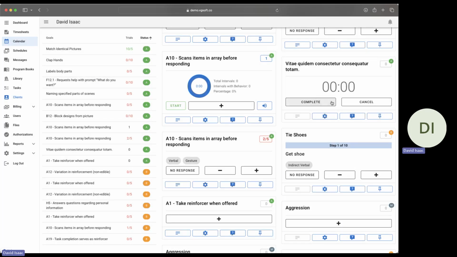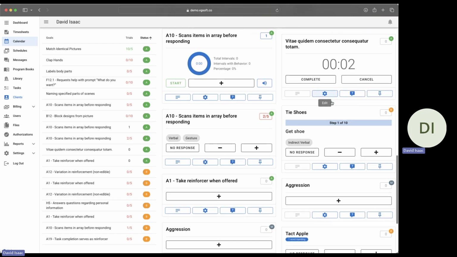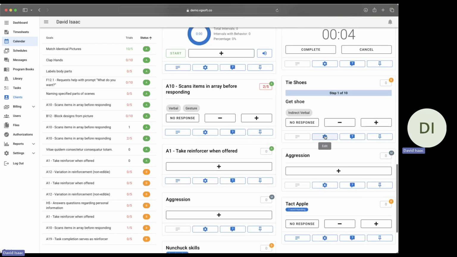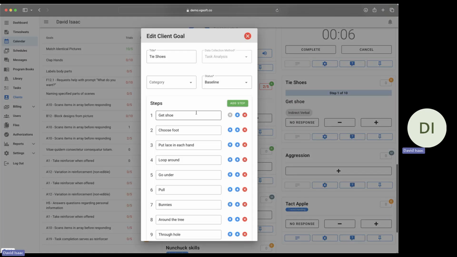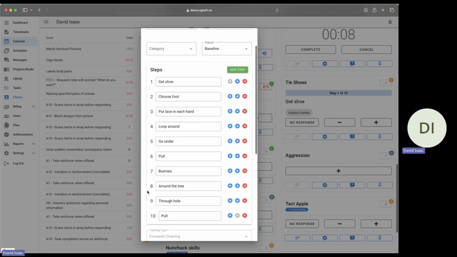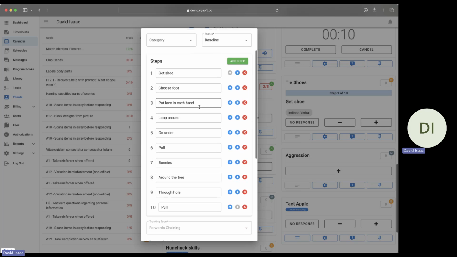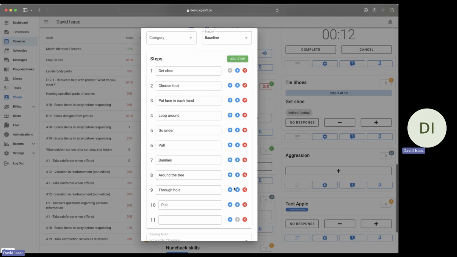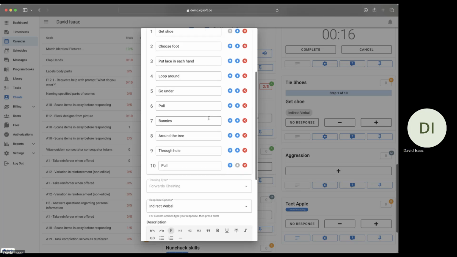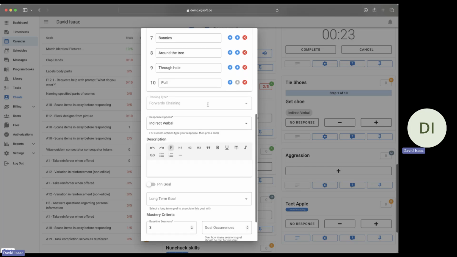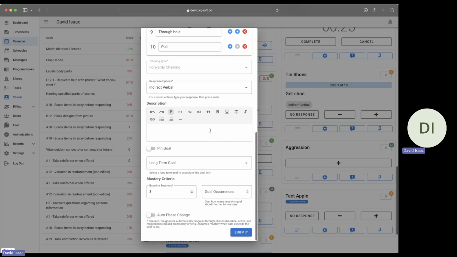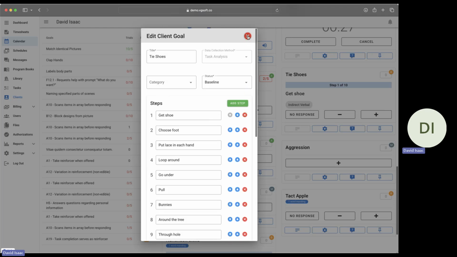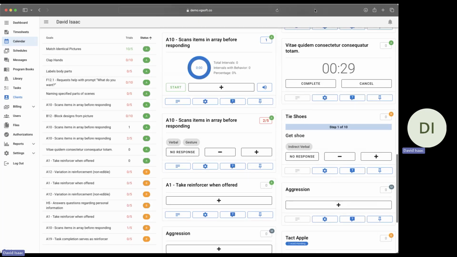Here's a duration timer. I'm going to start it and let it go while we show you the task analysis difference. So same box, you're just going to get this big add steps box here where you can put all those in. We can add steps, we can take steps away, we can move them up and down as necessary. You can do forward chaining, backward chaining, total task, whatever makes sense for you. And then those same master criteria boxes at the bottom there. We will stop this.